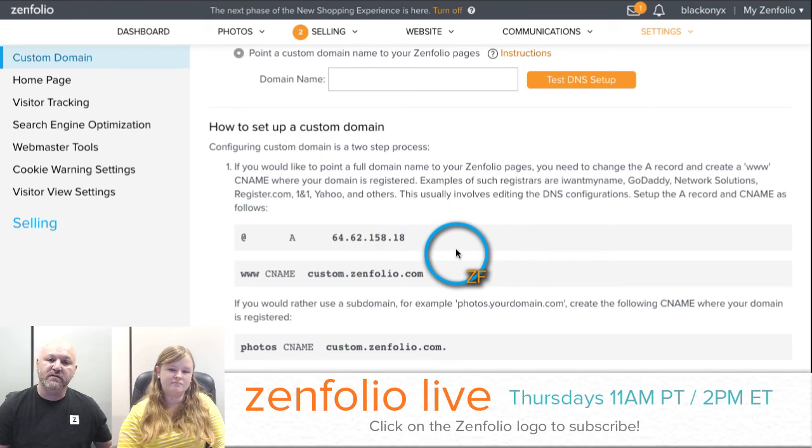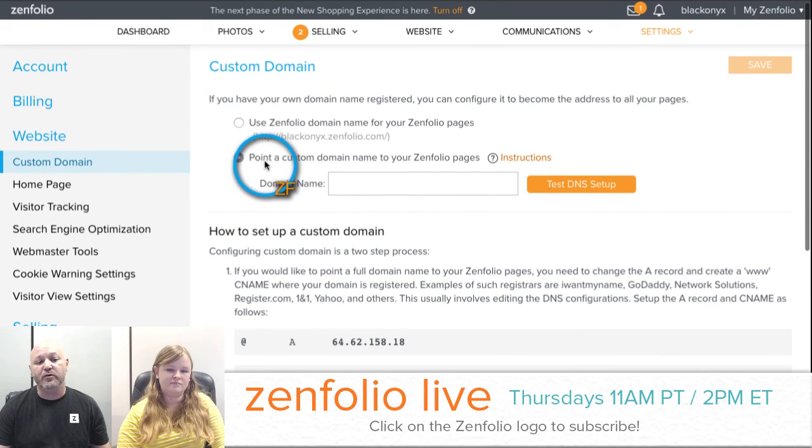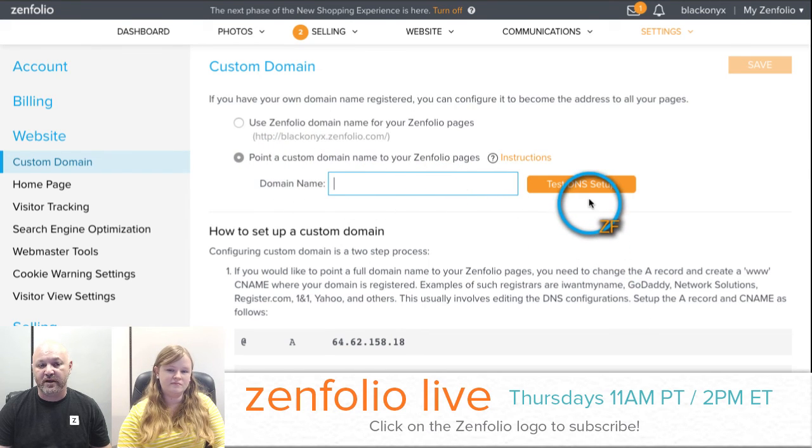Once you've got those changes made back at your domain registrar, then you just come through, go to this site right here, or this part right here, put in your custom domain right here, and then click Test DNS Setup.